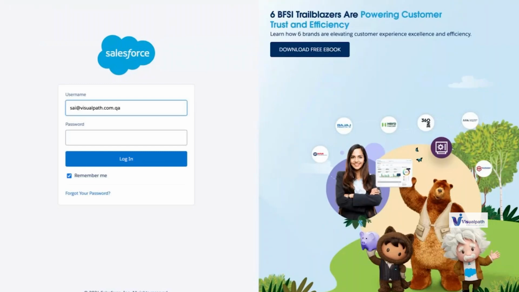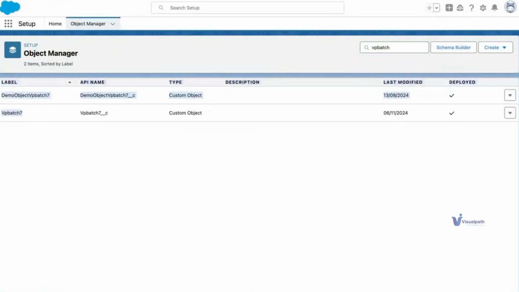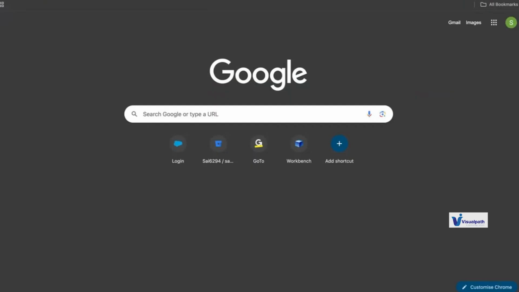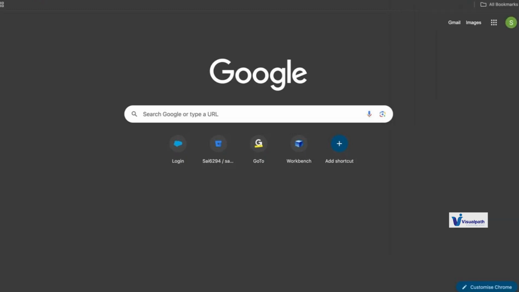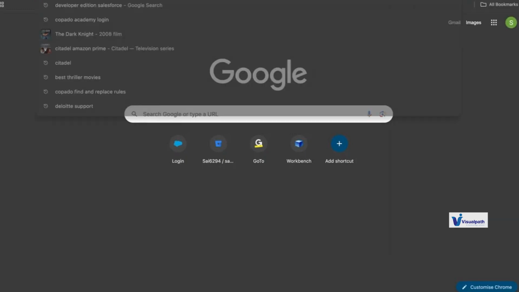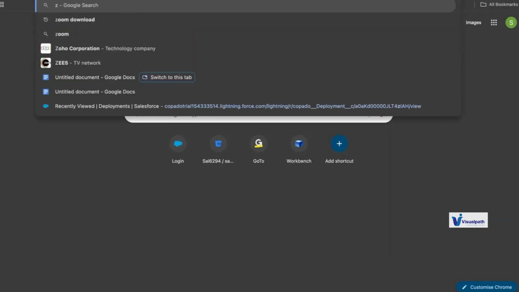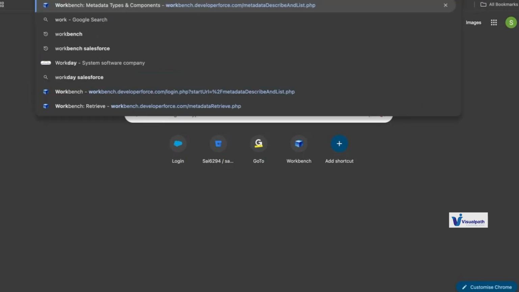The reason I'm logging out is that at a time you can log into any number of Salesforce orgs in a single browser, but when it comes to Workbench, you can only log into one Workbench account in a single browser, or you can make use of incognito tabs. Let me make use of an incognito tab. In order to log into a Workbench account, you can simply type in Workbench.